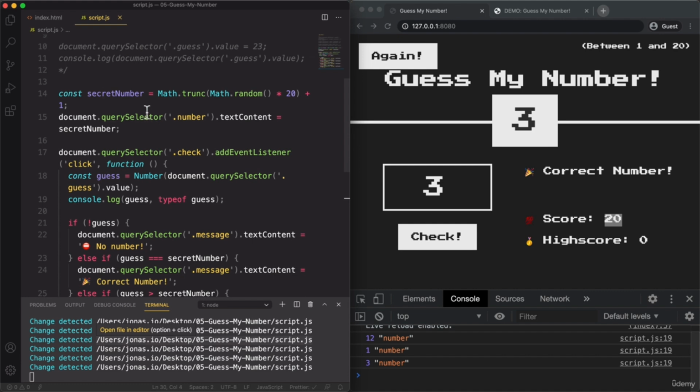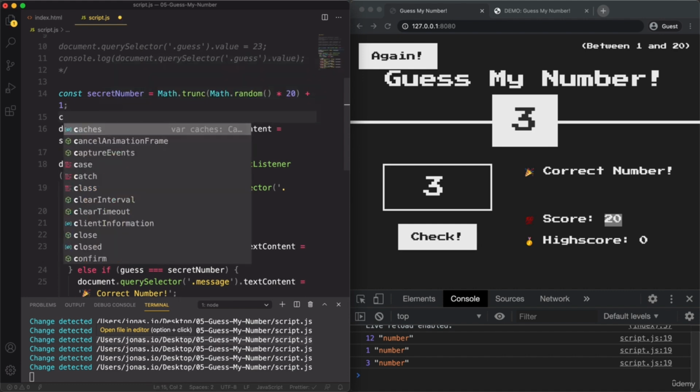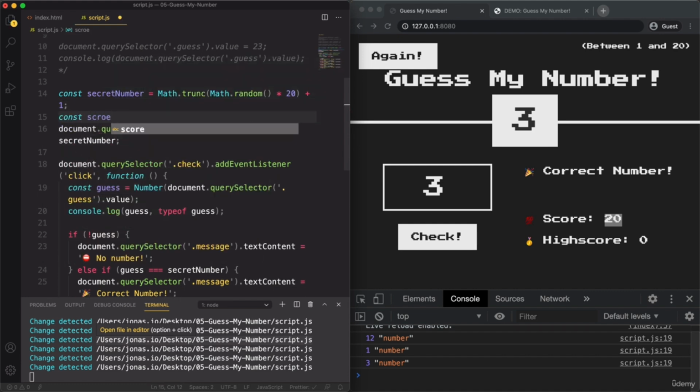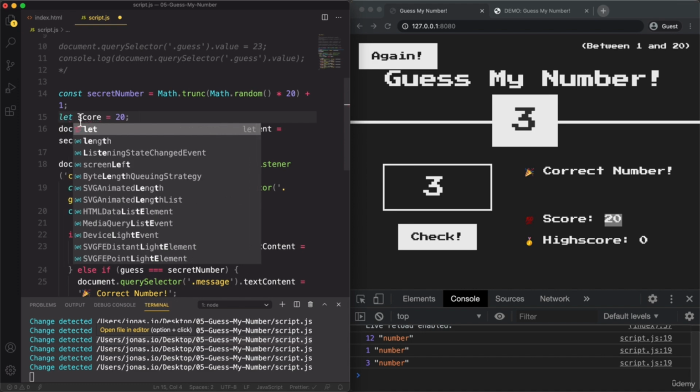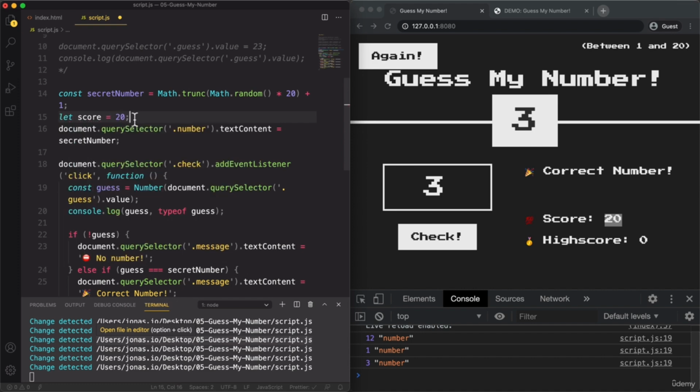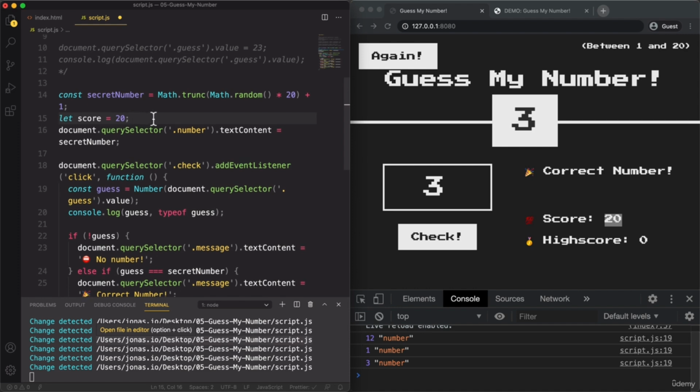So I'm going to do that right here after the secret number. So const score, and as you already know, we start with 20. And so that's our initial score, so the value that we set to this variable. And actually this should be a let, because we will then decrease that value, remember? And so it cannot be a const, because a constant is immutable.